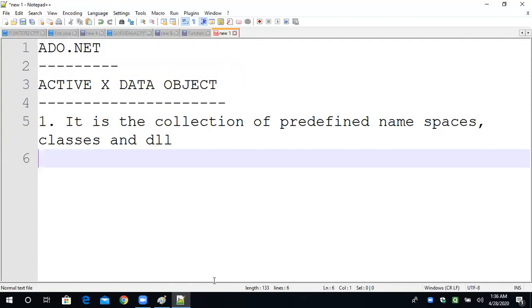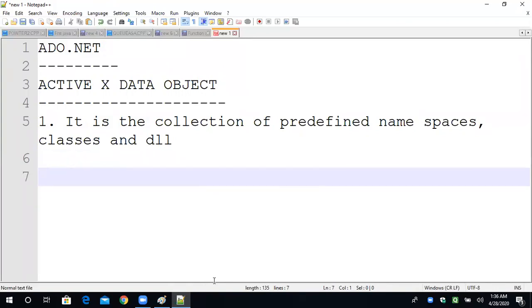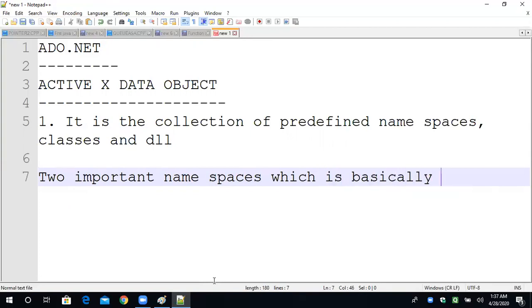So after that, two important namespaces. Namespaces are basically where all the classes are stored, just like a package. So two important namespaces which are basically used for ADO.NET connectivity.